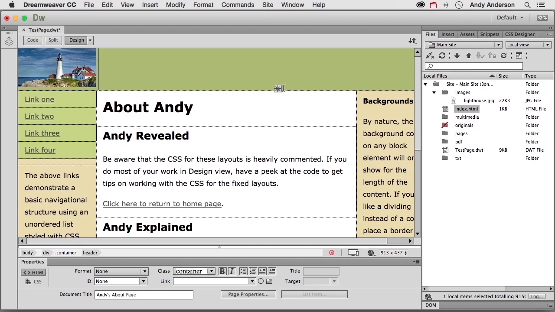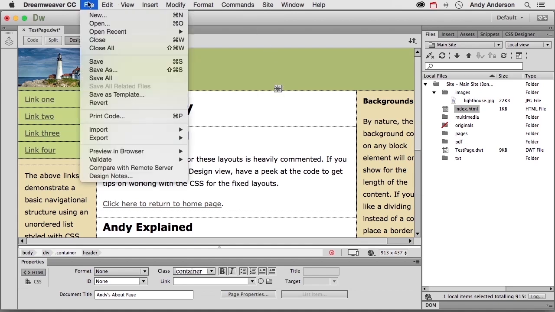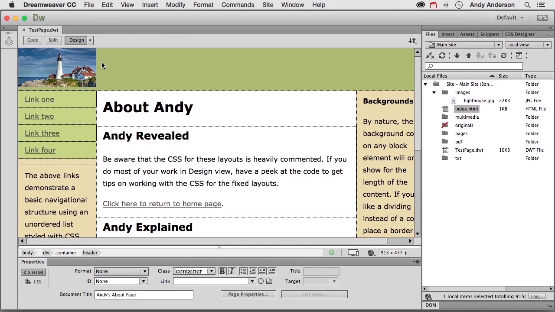Linking brings life to a website, obviously. It allows you to go places, do things that you would not be able to do unless you had links. Making them is very easy. I'm going to go up to the word File and go down to the word Save. And let's go ahead and move on.